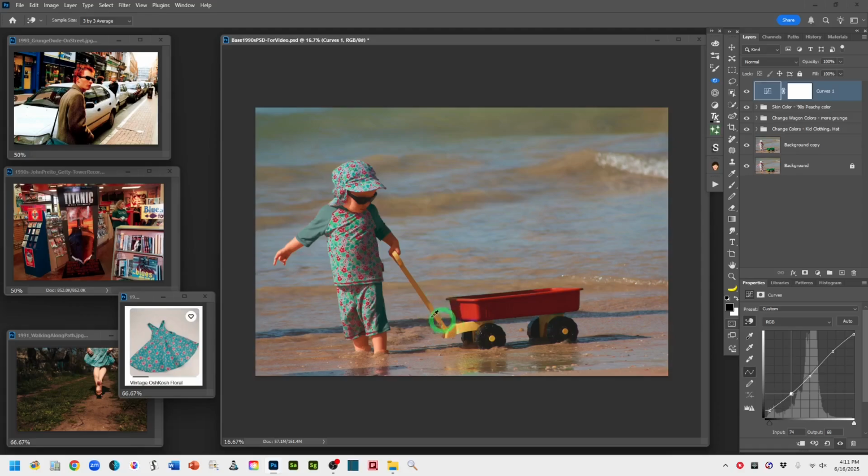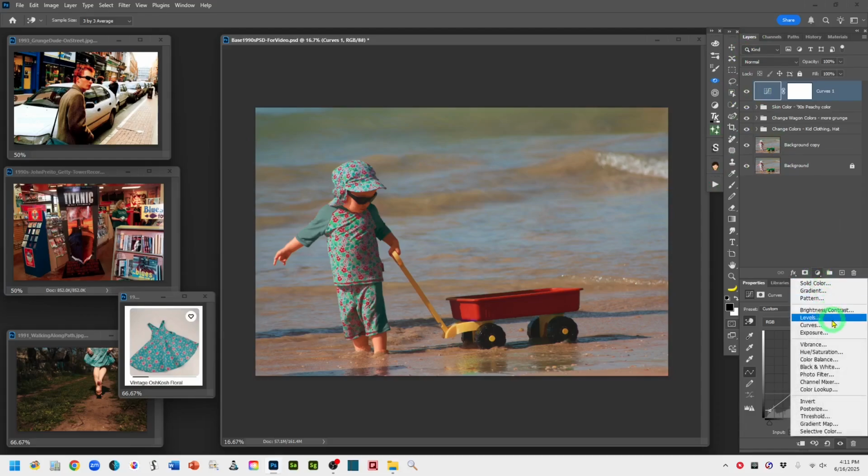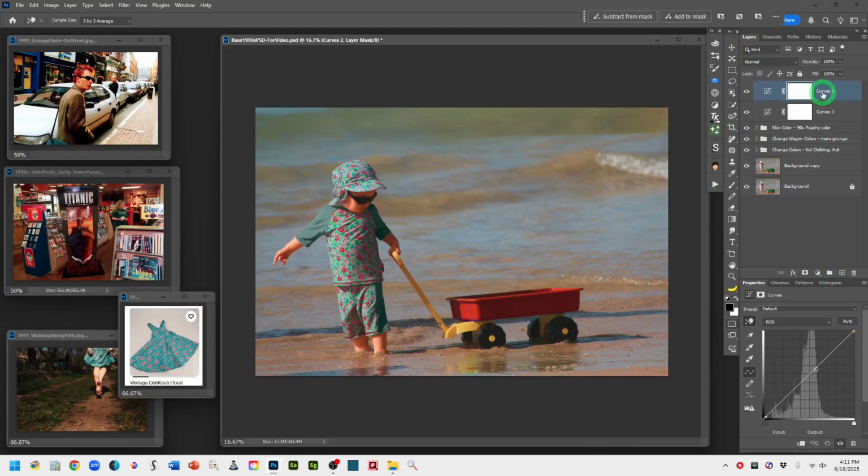Okay. So next we're going to move on. So we've done the curves or the tonal adjustment. Now we're going to move on to start the color grading to look a little bit more 1990s. So I'm actually going to use another curves layer to do the color grade this time. So bottom of the layers panel, add new adjustment layer icon. Come down to curves, click, add the curves layer.